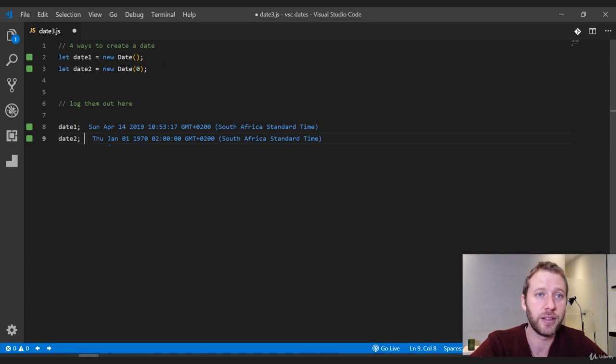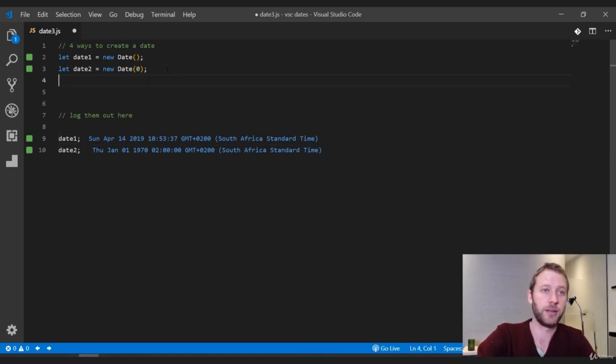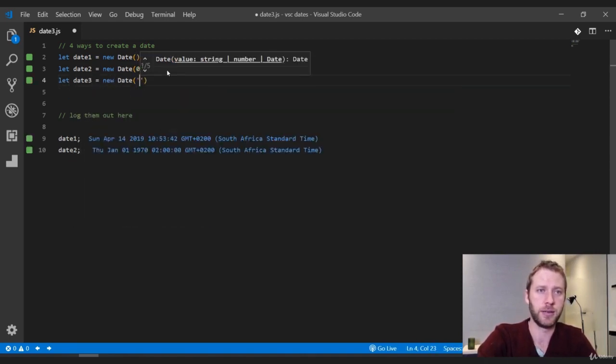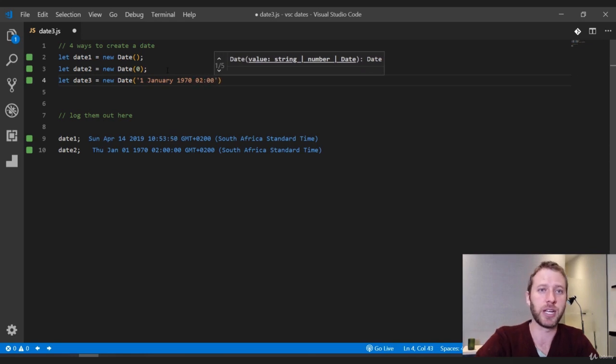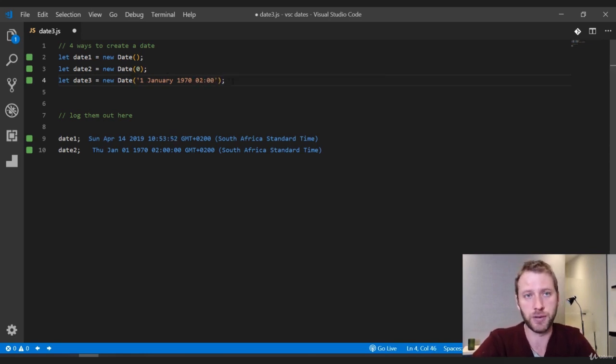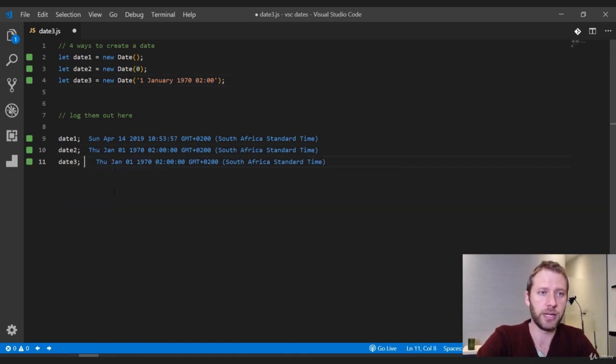What's the third way? The third way is we can actually pass a date string. Date3 equals new Date, let's say 1st of January 1970. And we can specify a time just to make it the same, as my time zone is different, just to make it the same as what's displayed here. And we log it out. We get exactly the same. And finally, let's look at the fourth way.